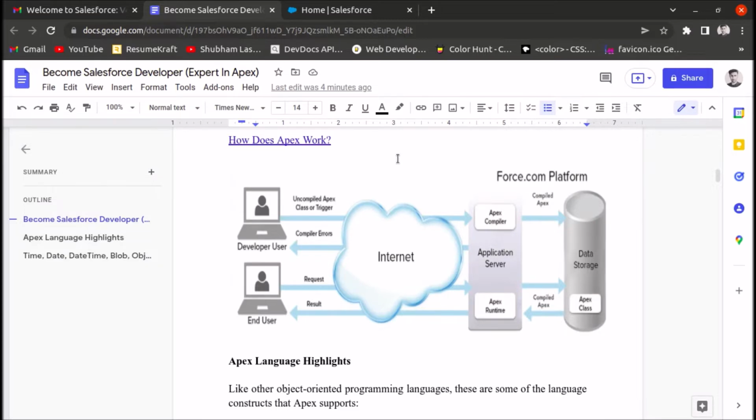Before that, I would like to add one more point to the video related to the Apex programming language. I missed one feature: Apex is a case insensitive programming language, so you can write anything in uppercase or lowercase. Apex has no problem with that. So this is the point which I would like to add in that video.